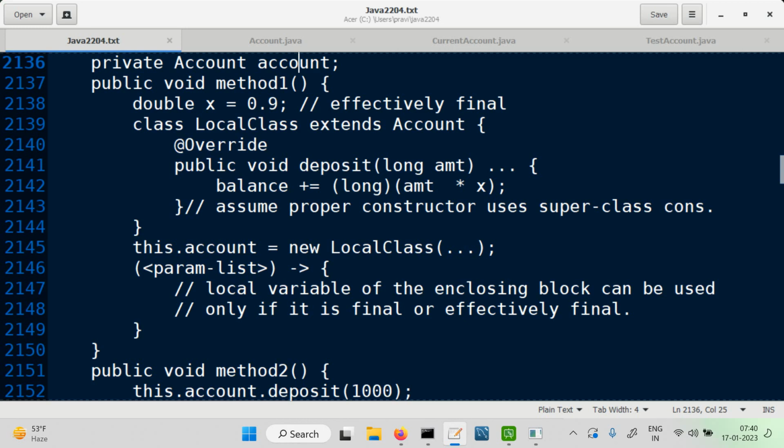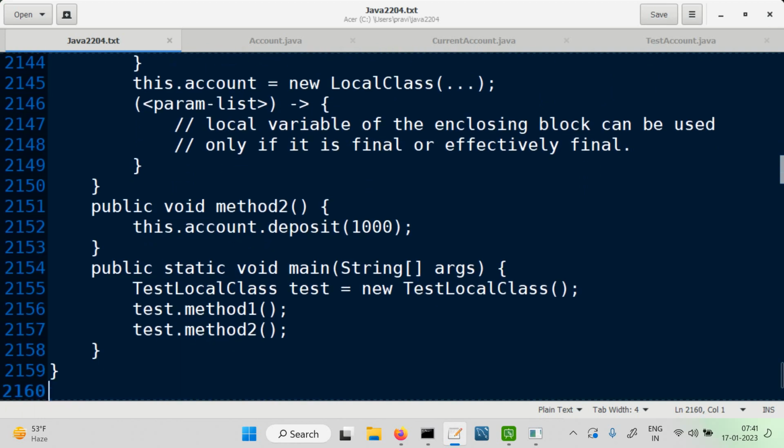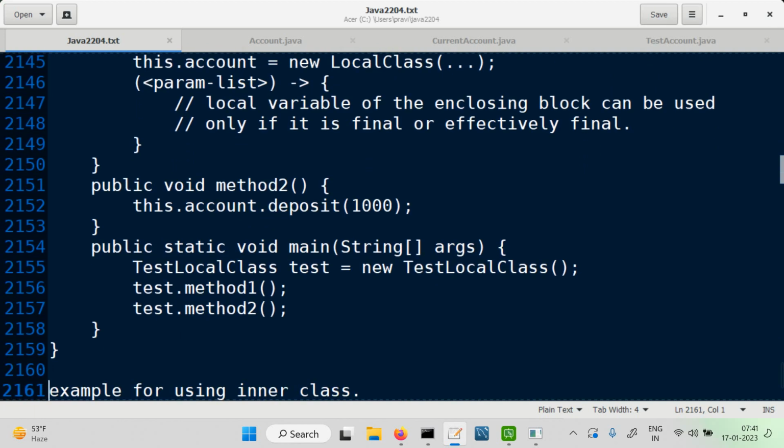The same thing is also applicable to a lambda expression. If we have a lambda expression, can I use a local variable of the enclosing scope in the lambda expression? Can x be used here? Only if it is final or effectively final. So this rule applies to lambda expressions also. Fine. So this was the main point discussed yesterday. And this was to be clarified about the local class.